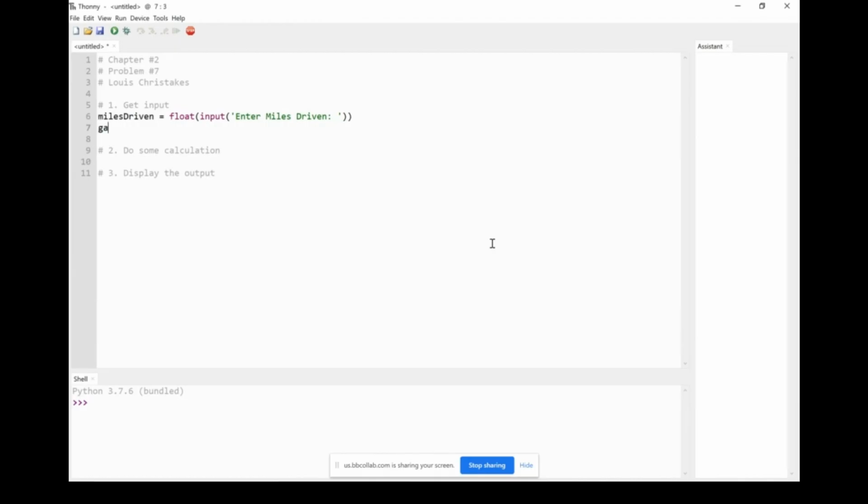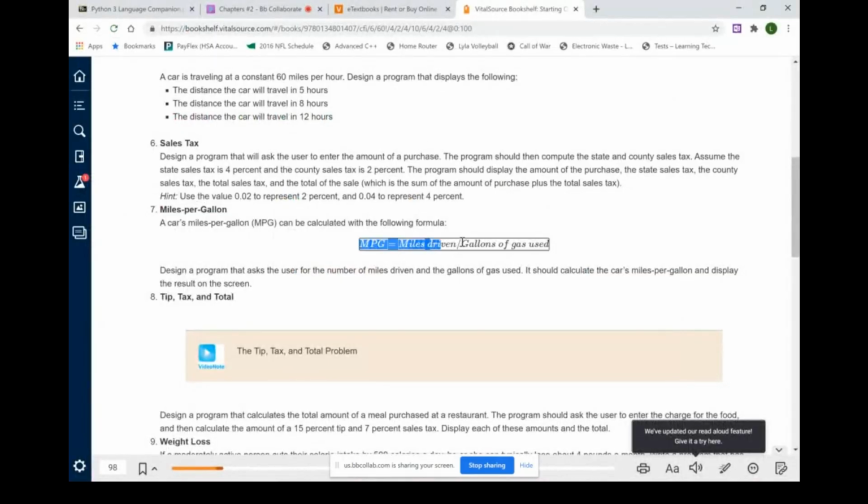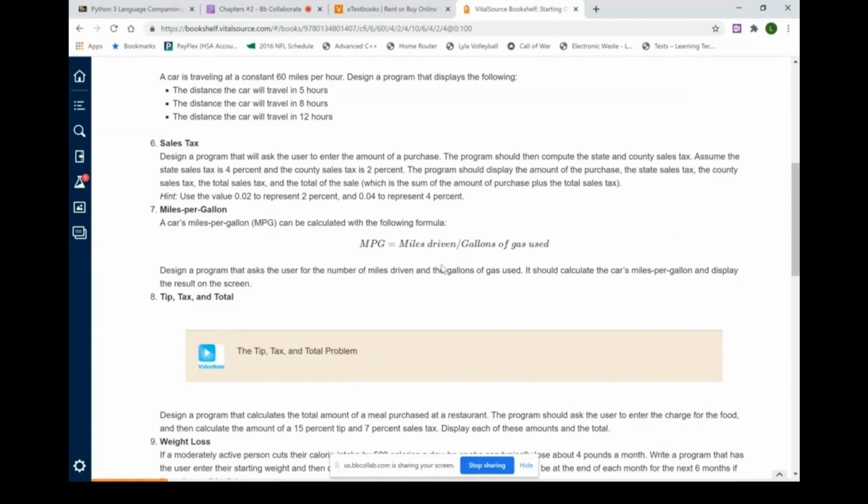My next one is going to be gallons used. Now, gallons used, if you go to the gas pump and you pump it, you know that thing will always be in decimal places. It'll be like up to 3 decimal places. So that too is going to be a float. Okay, so there we go. So there's my 2 inputs. So once I've got those 2 inputs, I can now go ahead and do this part of the program, which is to calculate miles per gallon. Let's just take miles driven divided by gallons of gas used.